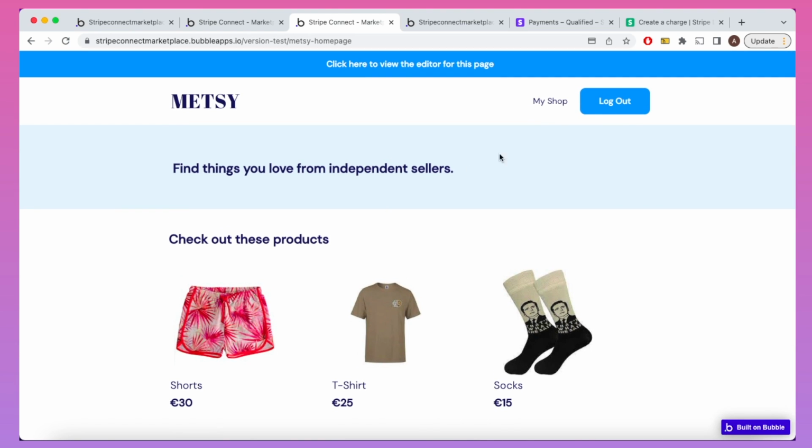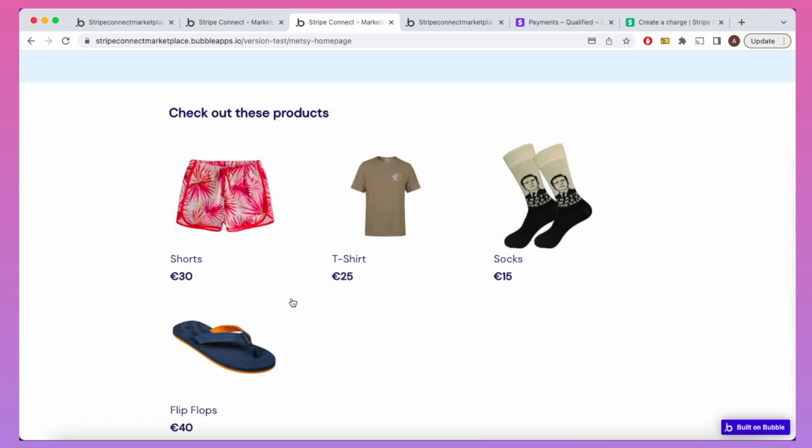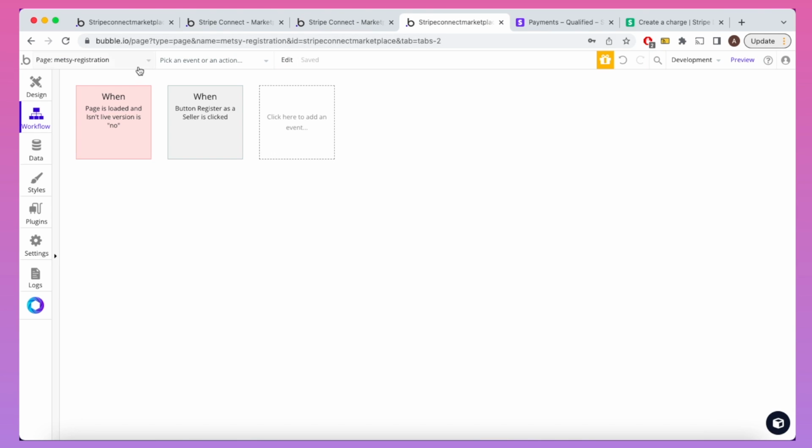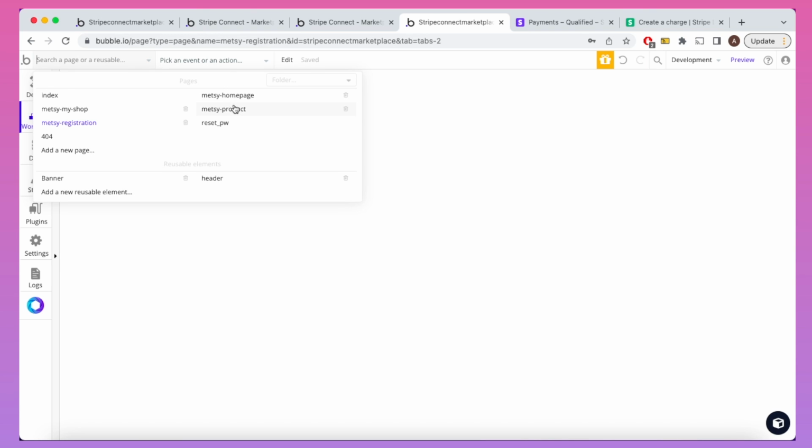So what I'm going to do is I'm going to log out, so I'm no longer going to be acting as a merchant, and I'm just going to be like a normal visitor who wants to purchase something. I'll then click on the flip-flops and be brought to the specific product page for those flip-flops. Before I click the buy button, I just want to show you the workflow that's actually associated with the buy button.